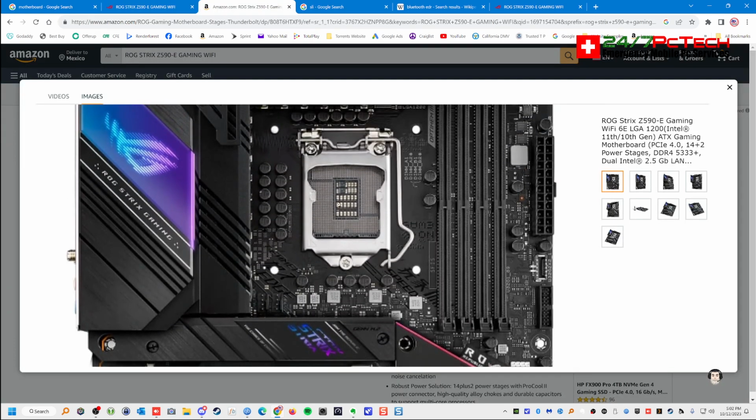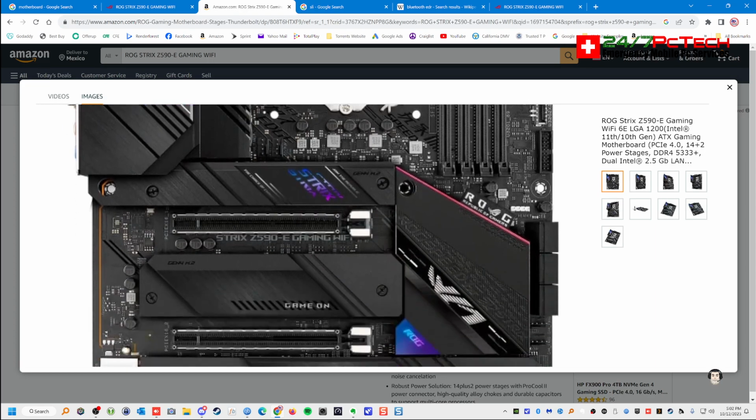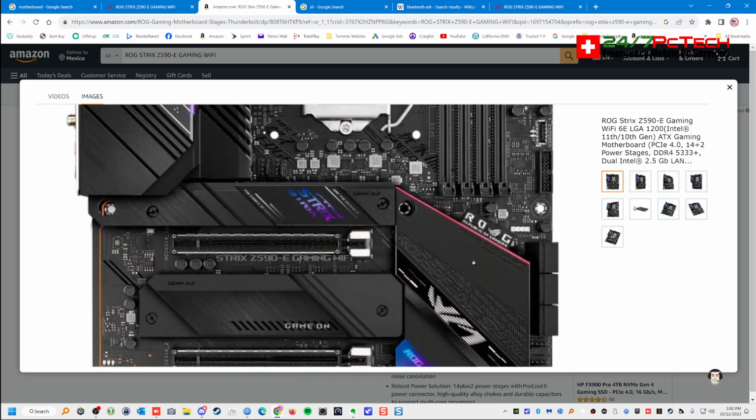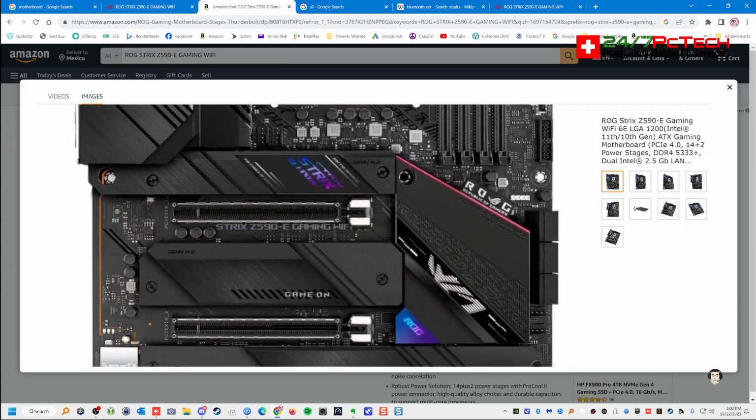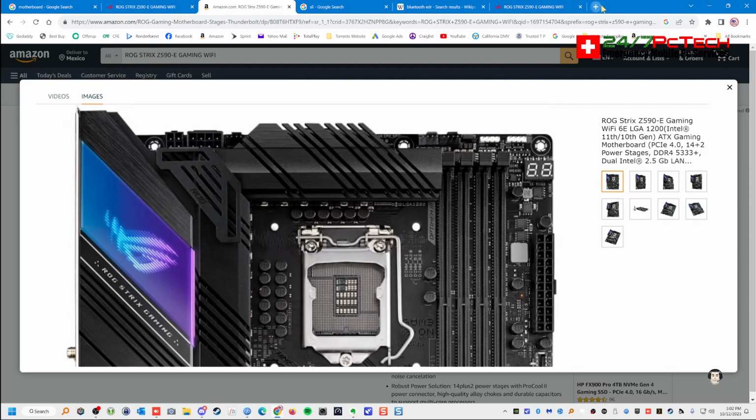Usually it has a heatsink. The BIOS chipset is probably in here in this little shield. It's not exposed, right? It's probably right here. So let me show you what a BIOS chipset is.